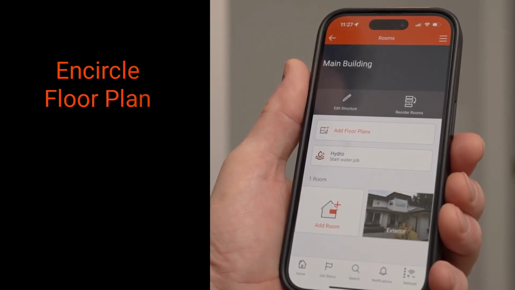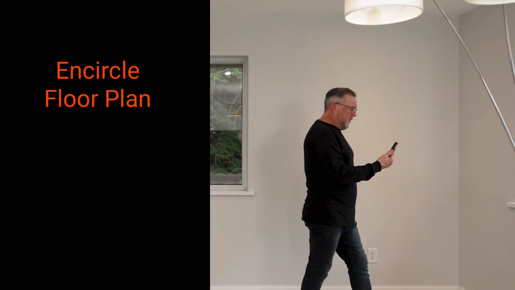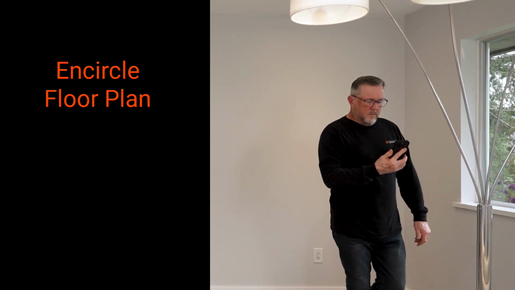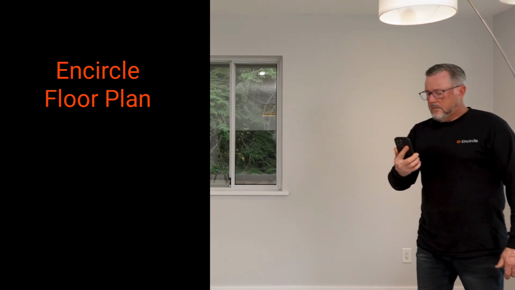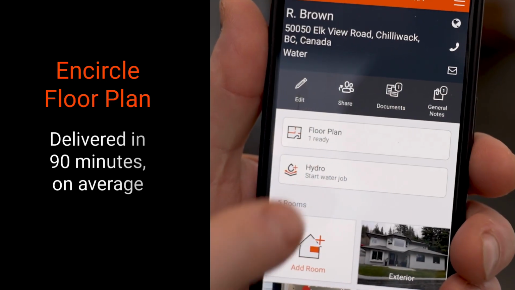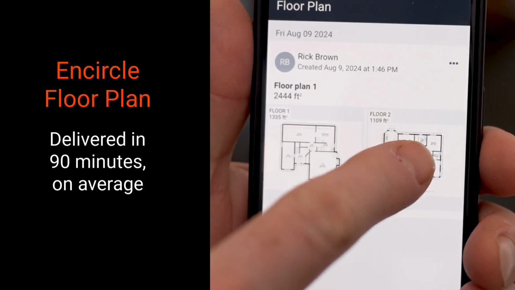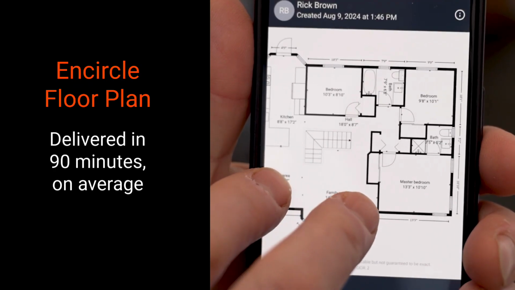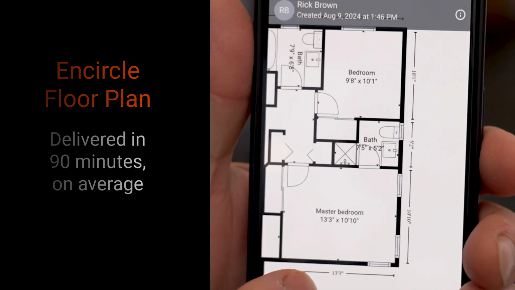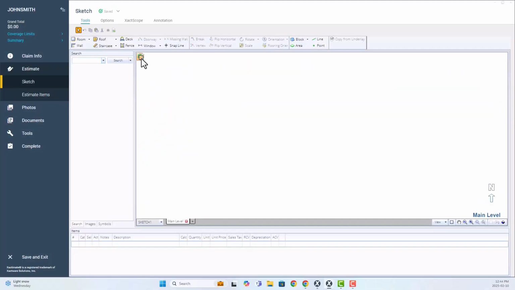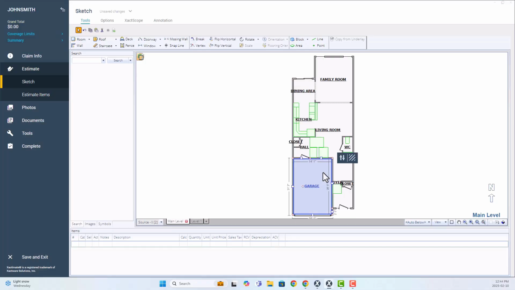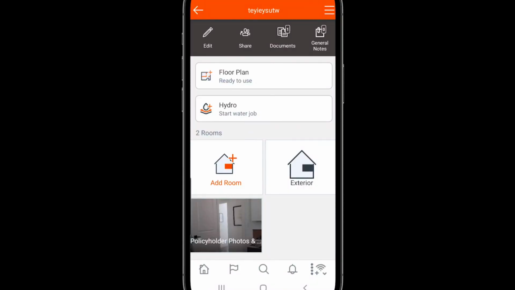Once you arrive inside the property, we recommend that you start by creating a floor plan for your estimate. Simply walk the property while capturing a video scan. An accurate 2D floor plan will be returned in less than 6 hours. You can import your floor plan directly into Xactimate to turn it into a sketch, complete with measurements, doors, windows, and fixed features. Now let's move on to our room documentation.